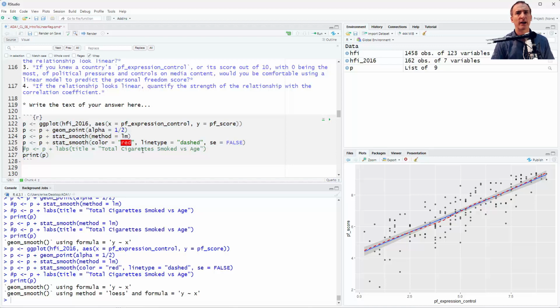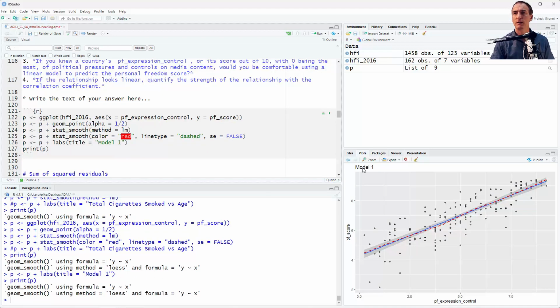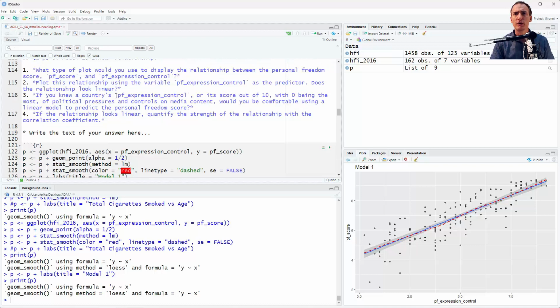Okay? And we could add a title on here. I'll just say model 1, because we're going to have 2 models in this data set. So we got a little title up there. Okay, did we get everything? If you knew a country's expression control or its score out of 10, with 0 being the most. Okay, so 0 is the most as you go, so the best place to be is over here to the left, I guess. And as you go to the right, you have more expression control.